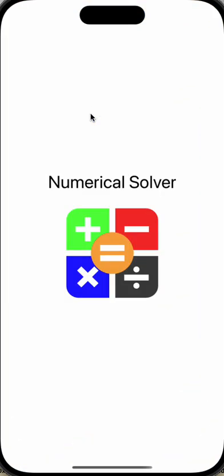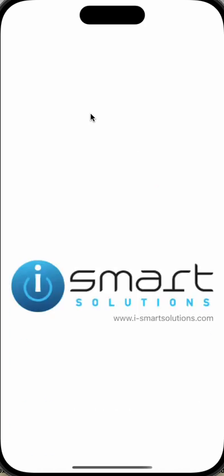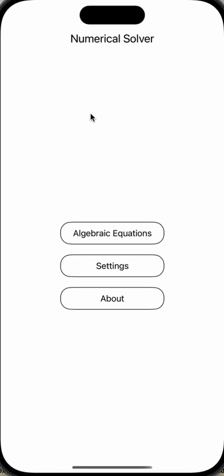Let's start it. As you can guess, a numerical solver is an application for solving equations, and in this version it can solve algebraic equations. It can solve any type, any kind of algebraic equation, linear and non-linear ones.